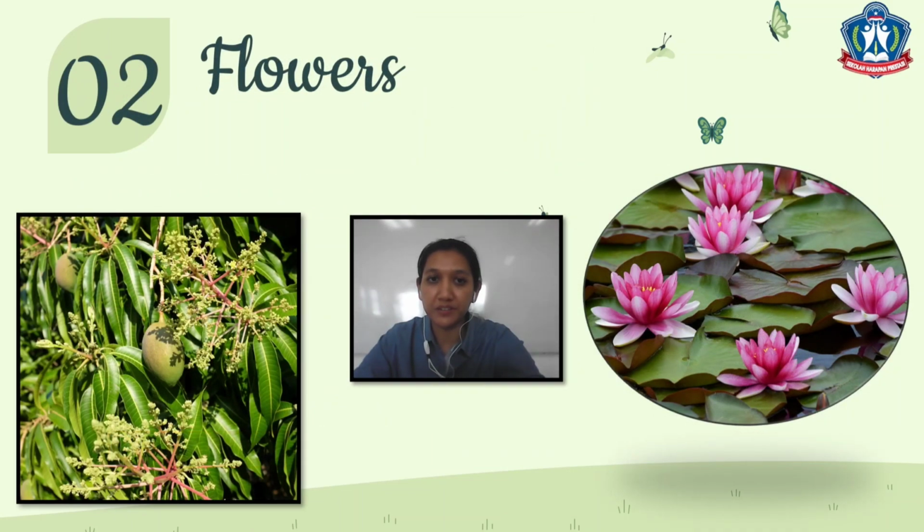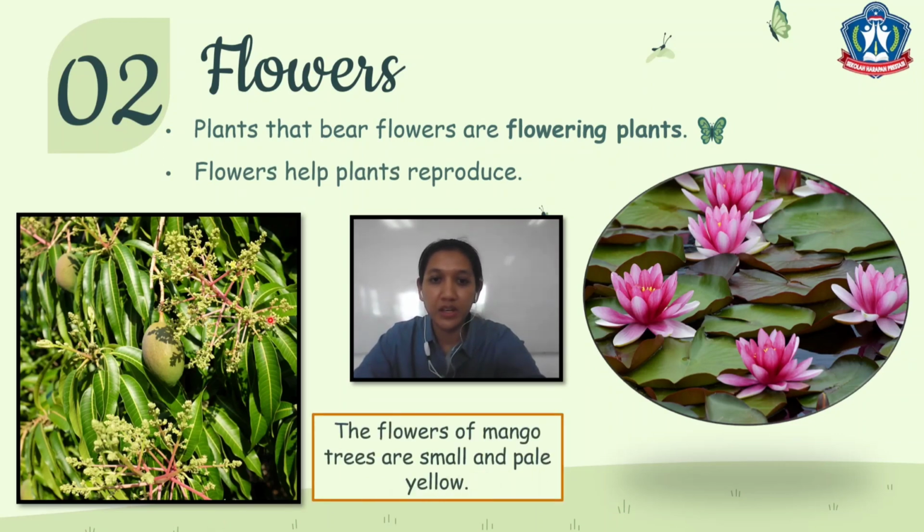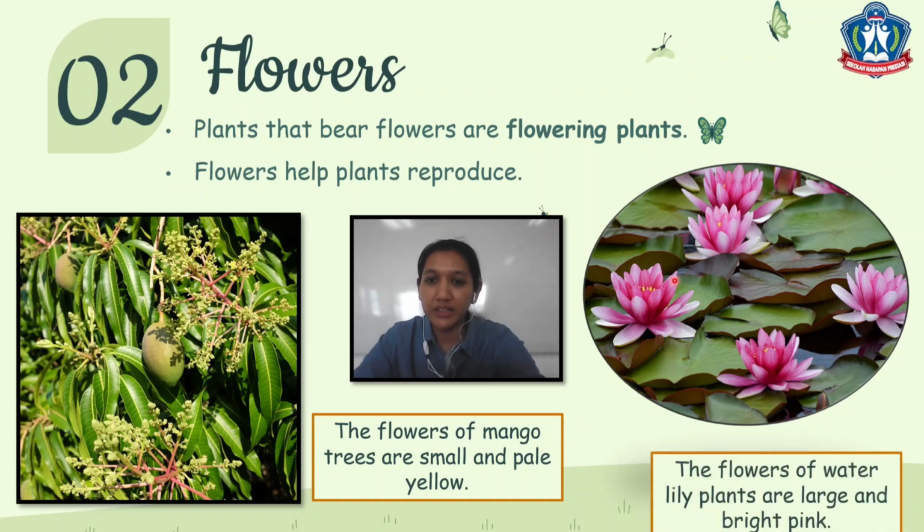The second part, flowers. Not all plants bear flowers. Plants that bear flowers are flowering plants. Flowers help plants reproduce. Here is an example. These flowers of mango trees are small and pale yellow, while the flowers of water lily plants are large and bright pink.